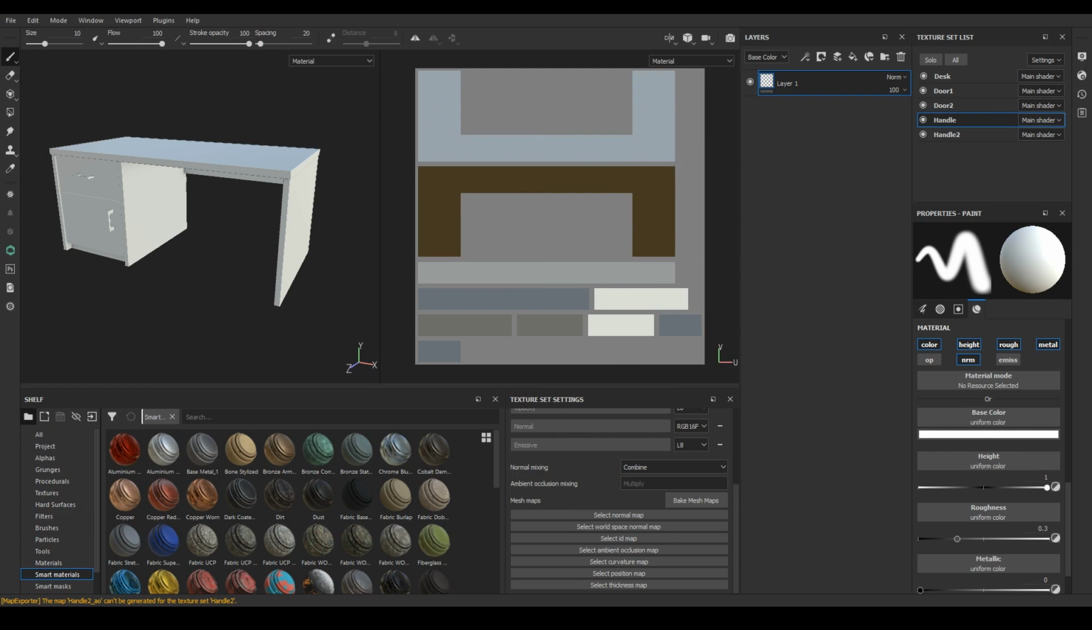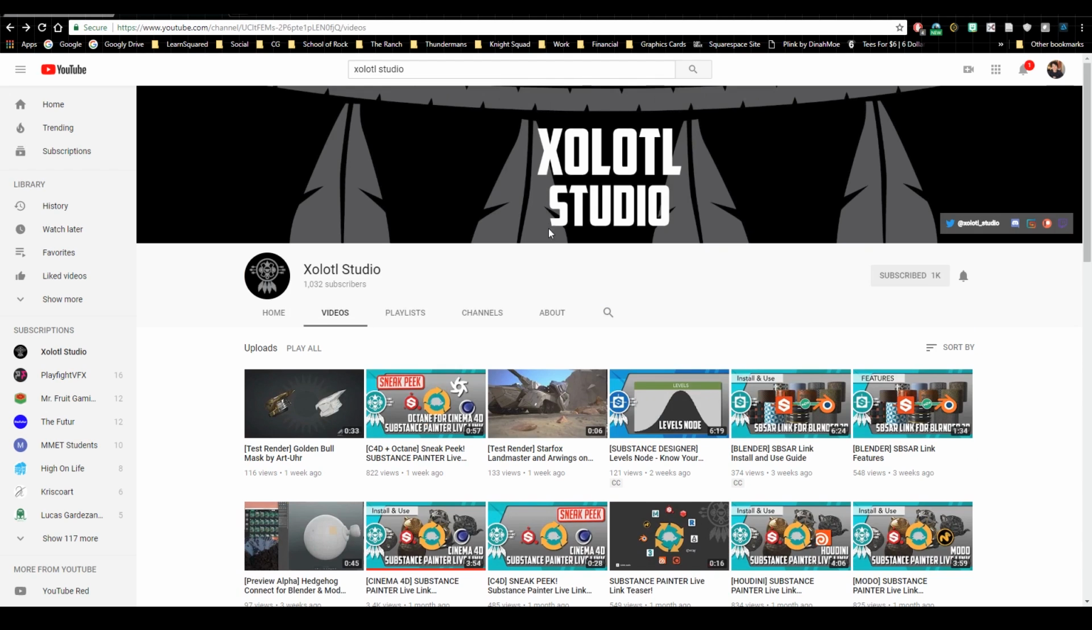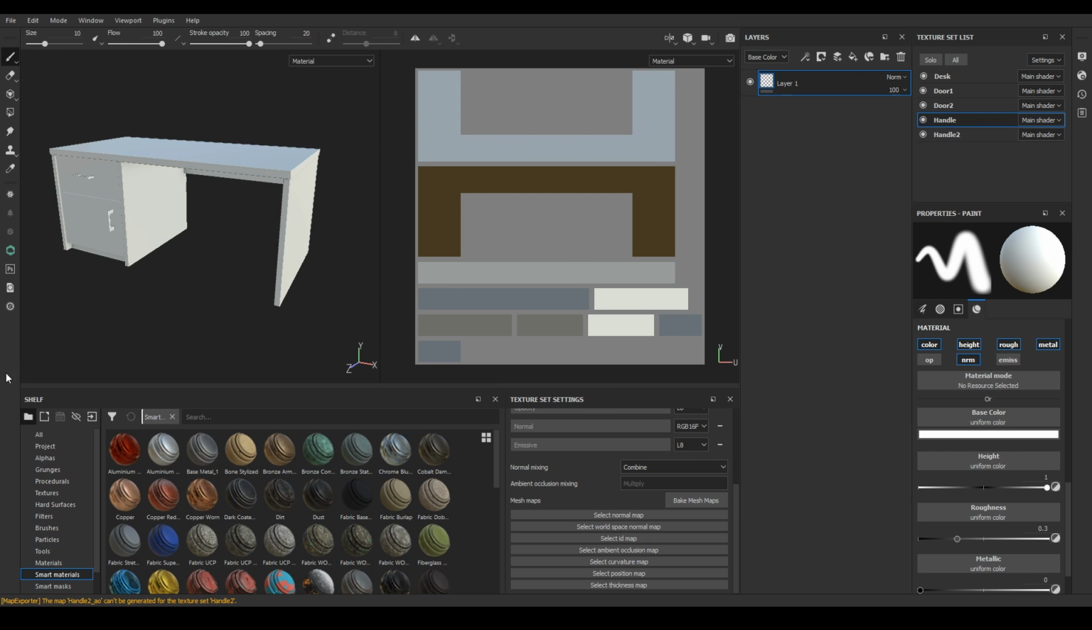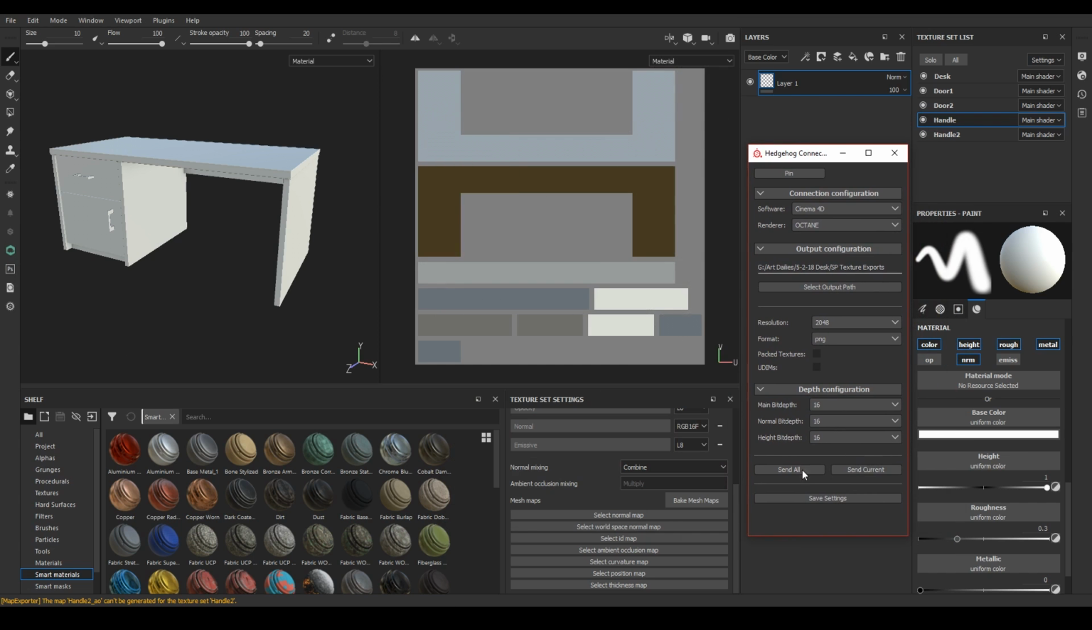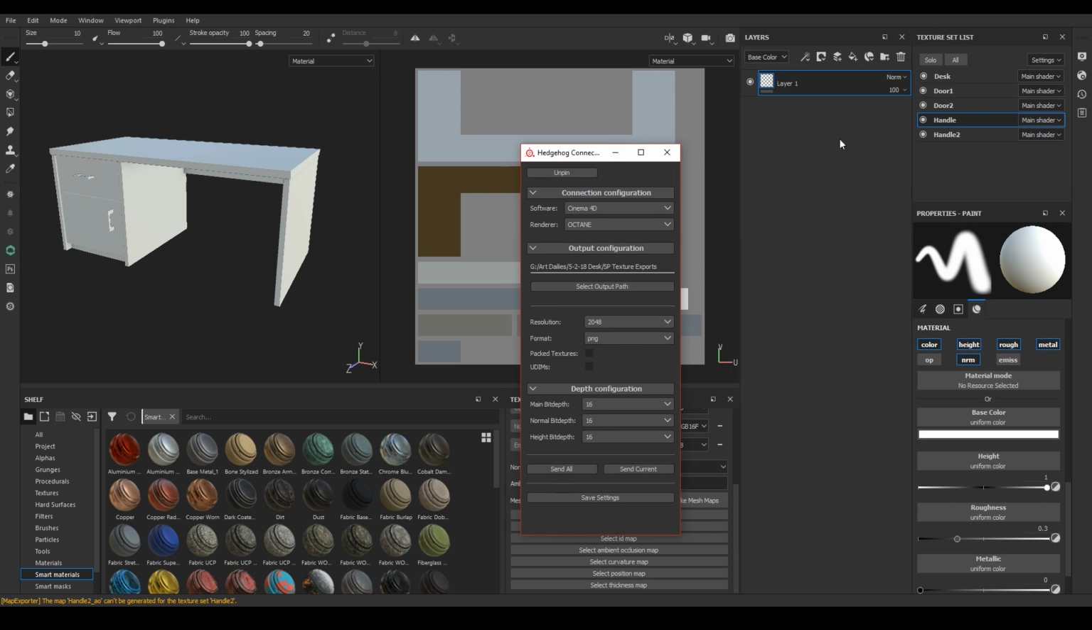Okay, so in this video, I'm not going to show you how to install the plugin because there is already plenty of documentation on that on the studio's YouTube channel. So go check that out first, and I'm just going to show you how this works. Once you have it installed, you're going to find this little hedgehog button right here. When you click on that, this dialog pops up, and you can pin this so that even when you click on another window, it still stays in the front, which is nice. Basically, it's pretty straightforward. You select which software you're going to be exporting to. In my case, Cinema4D. I select Octane as my renderer. Select your output path, resolution, format, bit depth, and then you have the option to either send only your current texture set, or you can send all of them, which will update all the texture sets at once. And I have my settings saved, so you can do that as well.